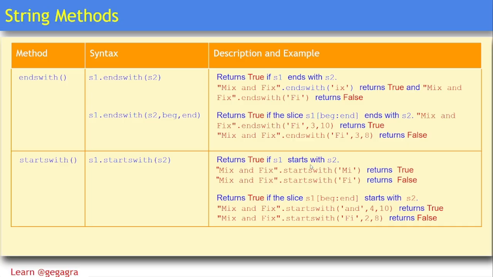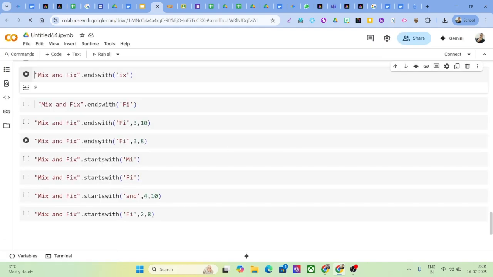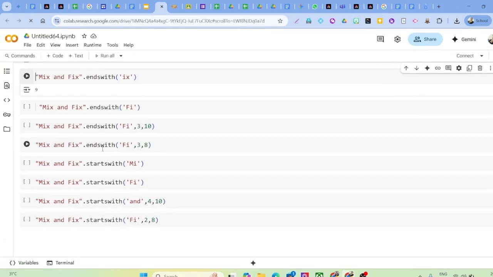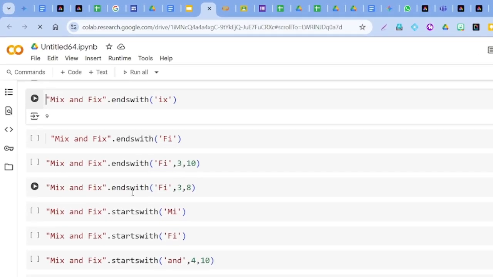Okay, so let's move to our Colab. I'll take you to my Colab notebook. There I'll show you. As I told you, it will give the same result that I explained. I'm just maximizing it. The first one, mix and fix ends with ix, so it will return true.